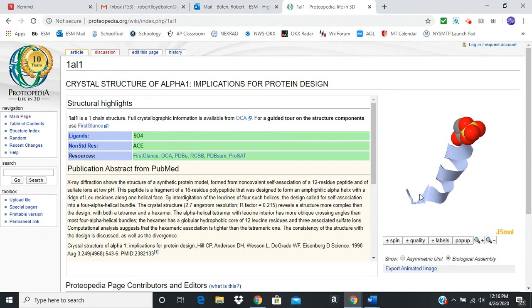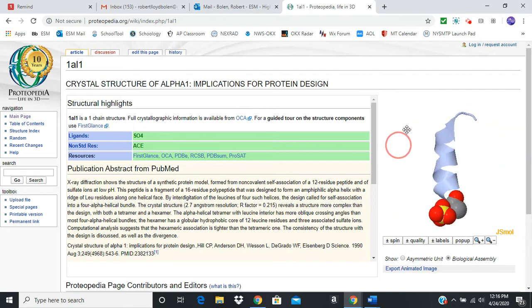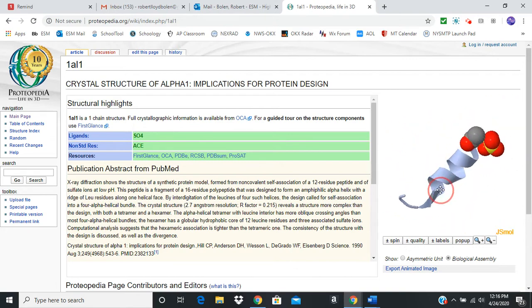And you can see this model is going to spin around. Just click the spin button. That'll stop it from spinning. Okay, and now if you put your mouse over this, you can just move this around any old way that you want.